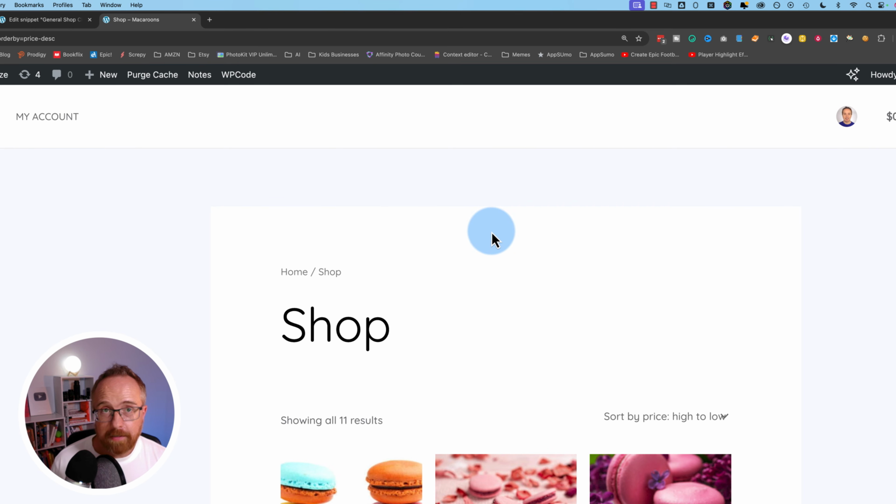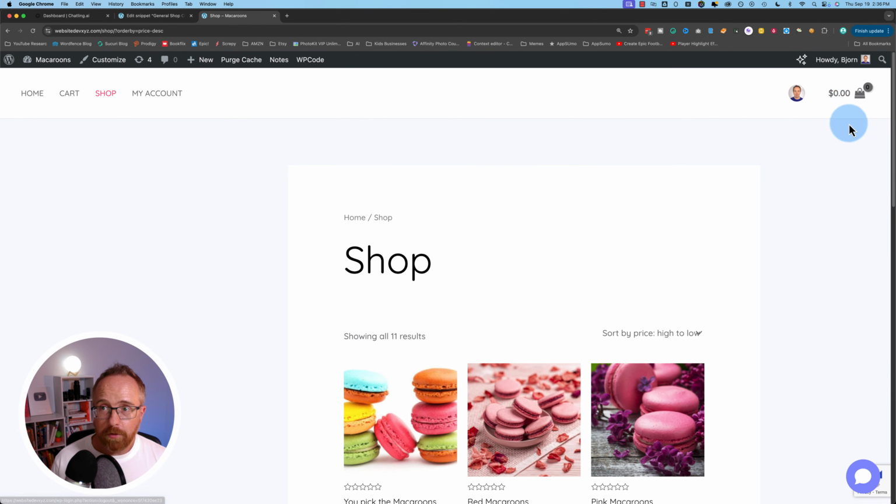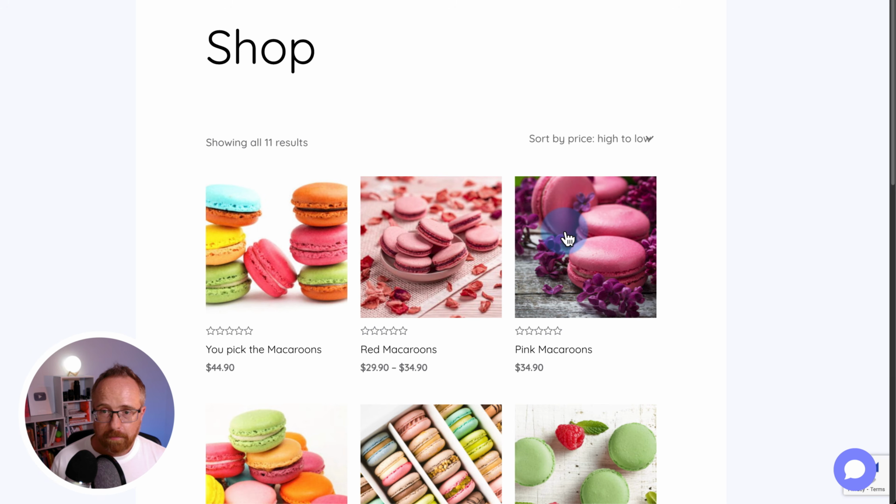A couple other use cases you might want to consider. If you go to your checkout page, let's add a product to our checkout.